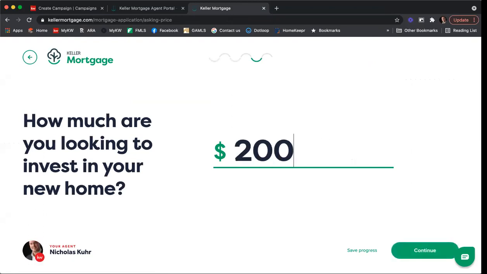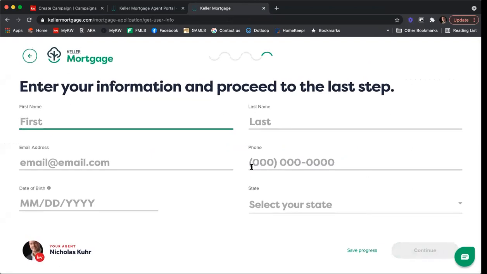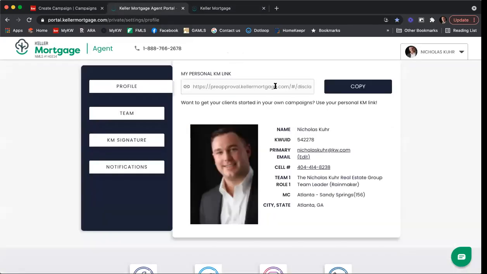And they fill in their information. And I don't want to do that right now. But nonetheless, you get the idea that this is pretty cool that you have your own personal URL. And so that's going to ensure that any leads that you get from this ad, while they're already going to go into your Command, or anyone that has actually gone through and filled in this information to get pre-qualified will already be assigned to you in Keller Mortgage.